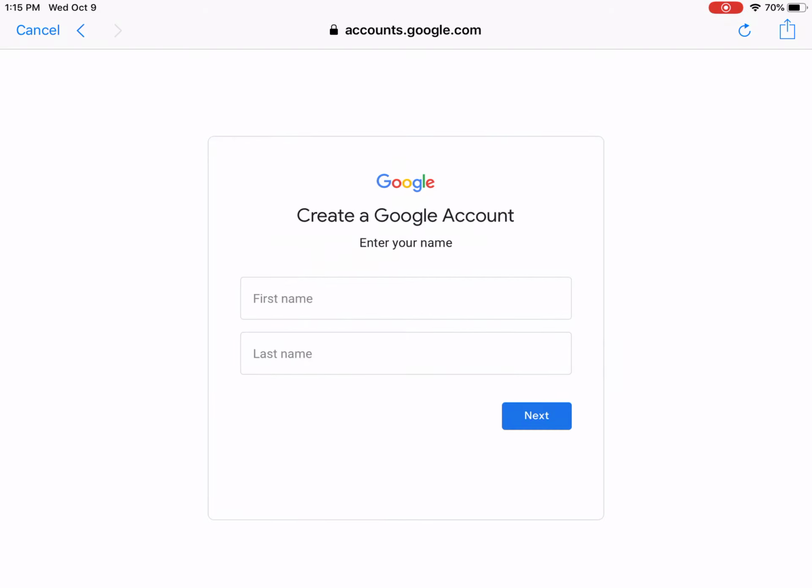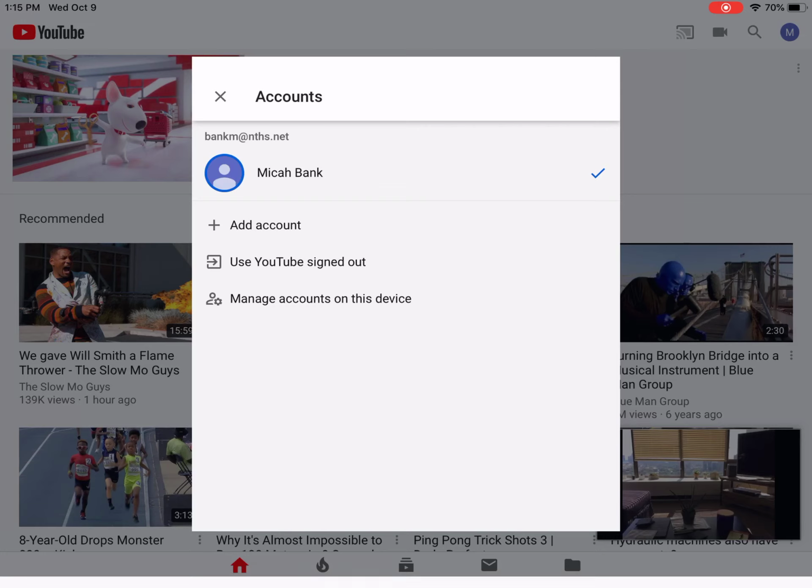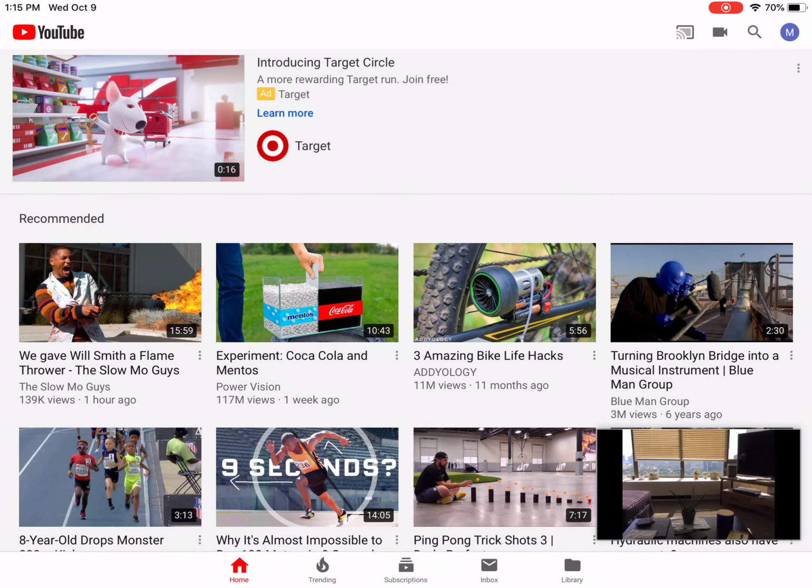That'll start the process of creating a Gmail account. This is actually perfect because you guys will use a Gmail account as your personal email account for a long, long time past high school. So it's worth taking the time to do this. Once you get your Gmail account ready to go, you can then create the YouTube account, and then you can be signed in like I am right now.